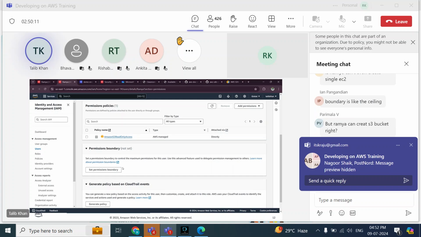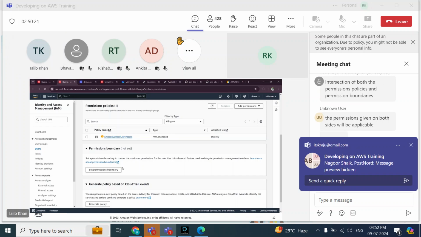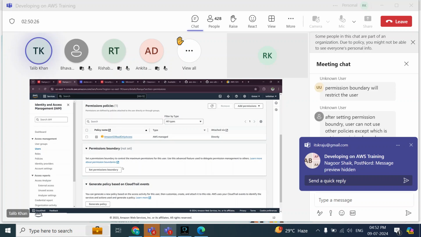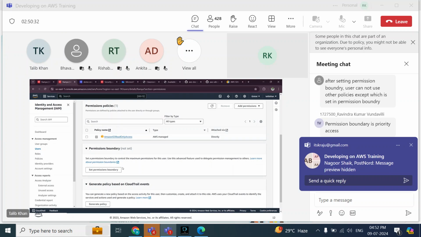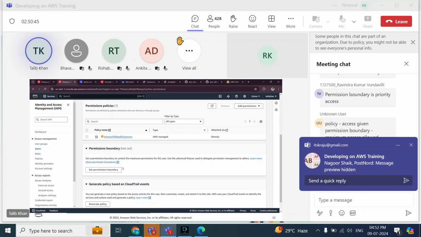Xavier is saying the intersection of both the permission policies and the permission boundaries is applicable to Ramya. Correct, Xavier. Correct, Ravi Shankar. Common, yeah. Exactly, Shikha. Permission boundary is basically restricting the user. Correct. That means you got my point. Boundary is not a gate. Boundary is basically the maximum permissions which a single entity can have.